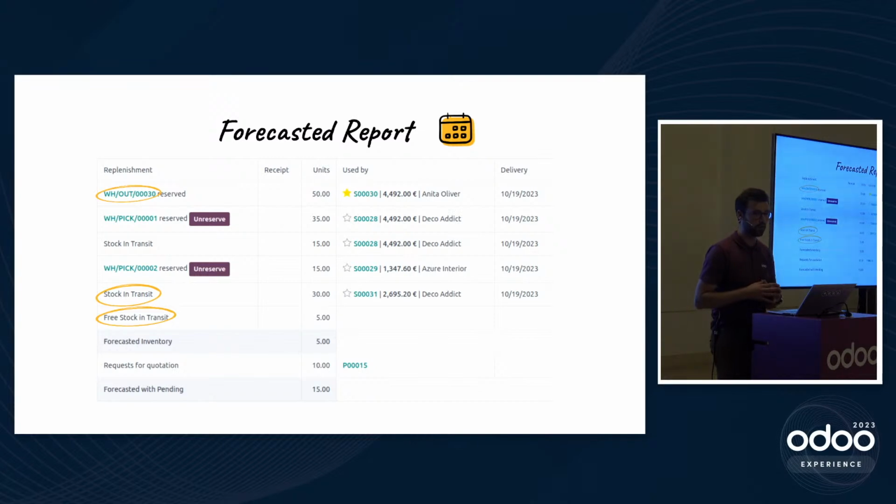here, 31. The section free stock in transit corresponds to the quantity that is already received in an input zone, not yet in stock, and that will be available to be reserved for future sales orders. As well, now on this forecasted report, you have a direct link to the related transfer, so that you can jump directly to the transfer and manage some reservation from there as well. Of course, we keep what's working well, the unreserve and the reserve button, and other sections showing you a bit more about your stock available and so on.